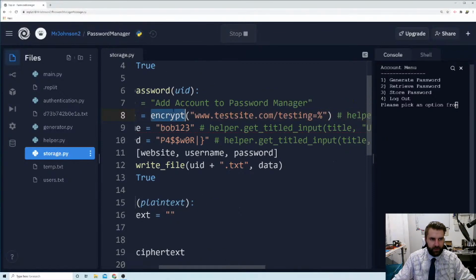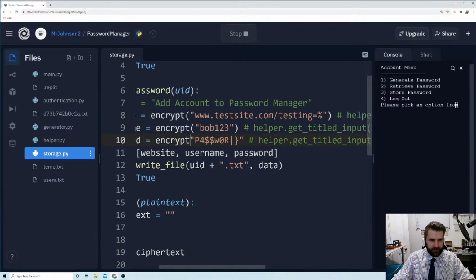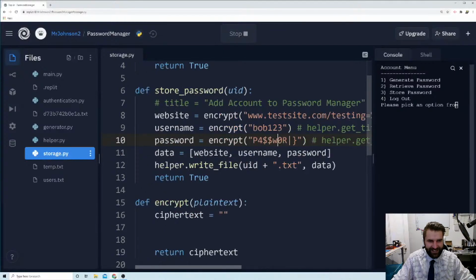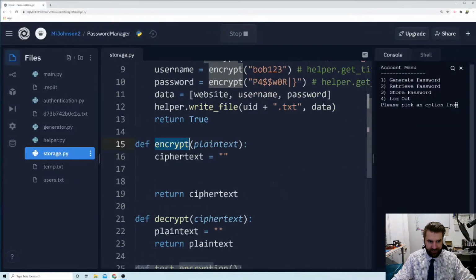And we're saying website equals encrypt Bob123. And we're saying website equals encrypt passwords. Please do never use this password as your actual password. It's not good. Okay, lovely. So now whatever our encrypt function returns will be our information. Now it's just returning an empty string at the moment, so that's a bit useless.